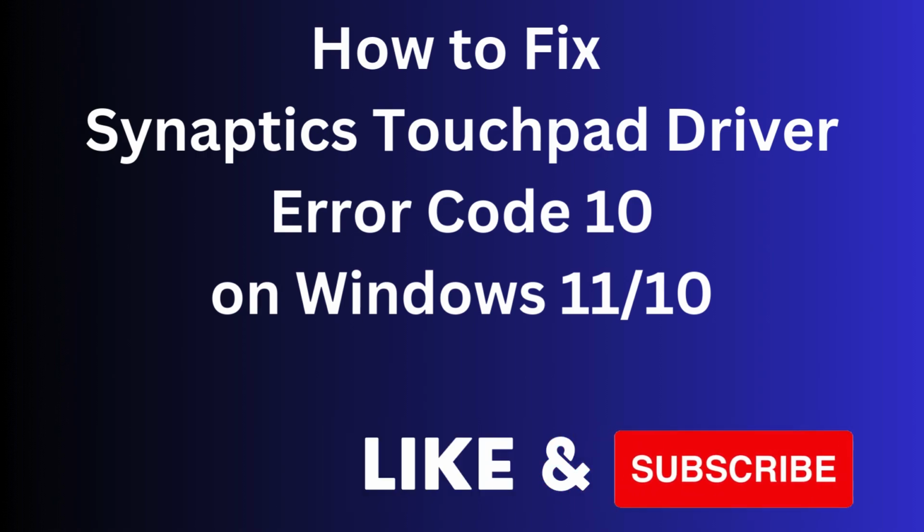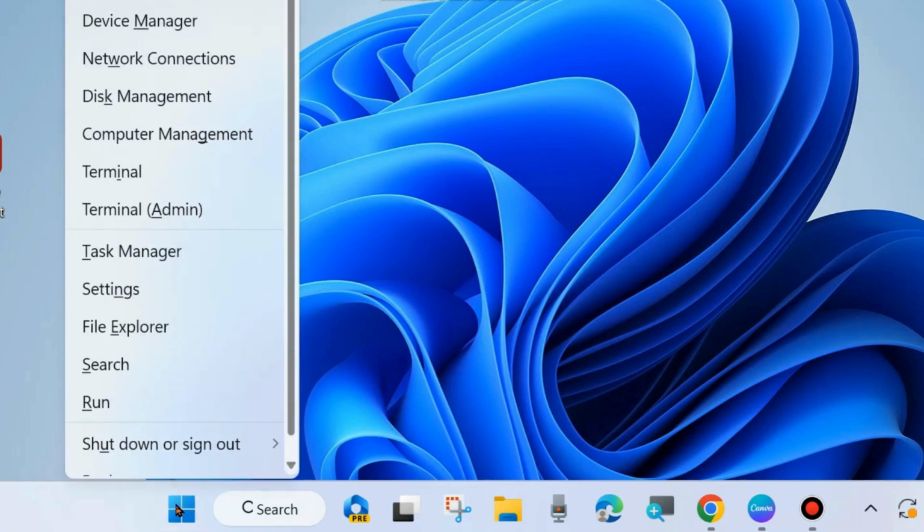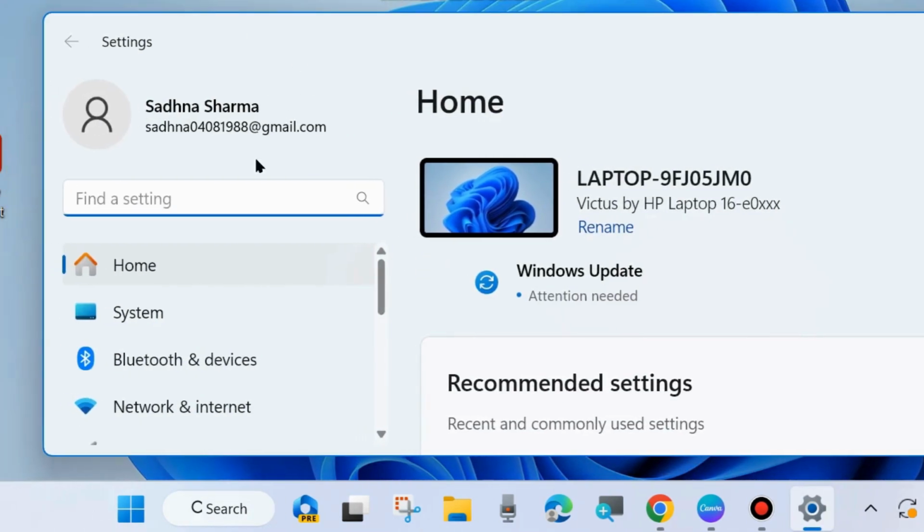Hi guys, in this video we will see how to fix Synaptics Touchpad driver error code 10 on Windows 11 and Windows 10. If you are also facing this type of error, then the first workaround is to go to Windows settings. Right click on the start button and choose settings.